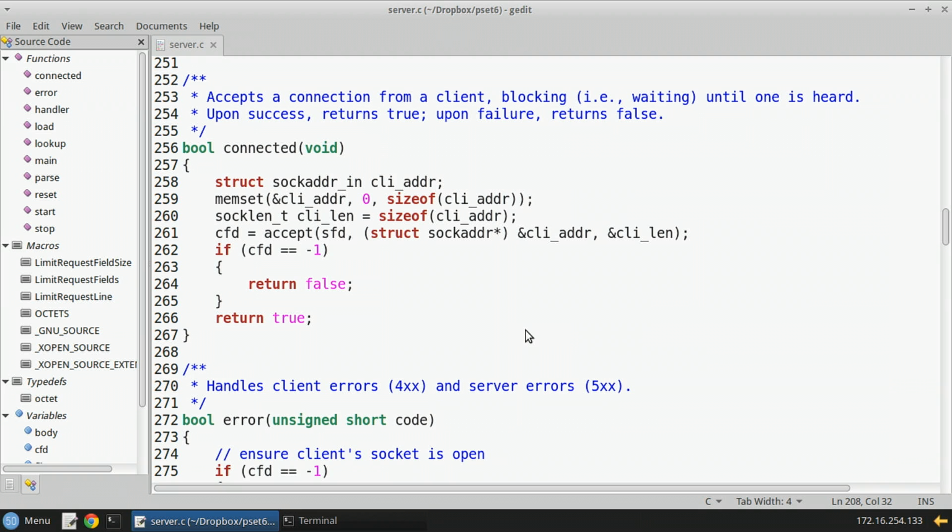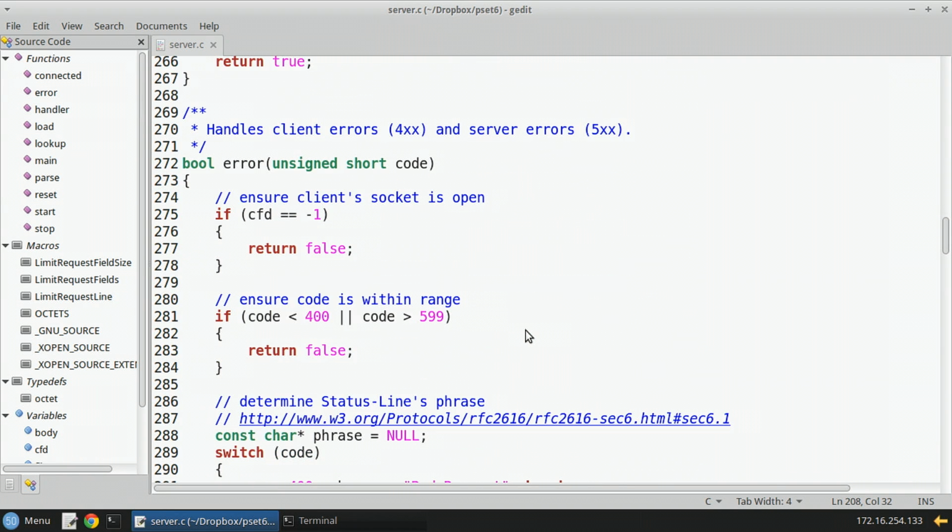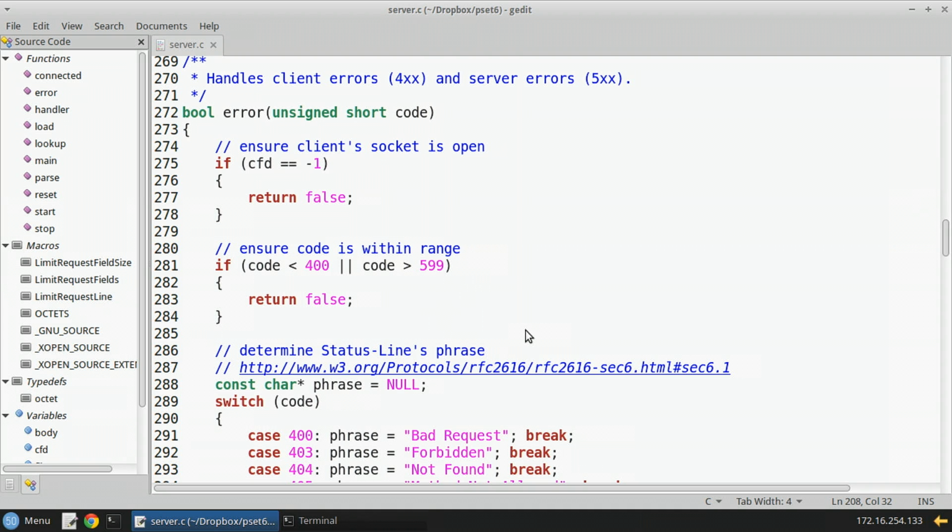And now a tour of this file's other functions. Up first is connected, which simply returns true when it finally hears a connection from a user. Next up is error. Error, meanwhile, is a function we wrote to handle all of the different 400 and 500 HTTP status codes that you might want to send back to the user, along with a standard message.